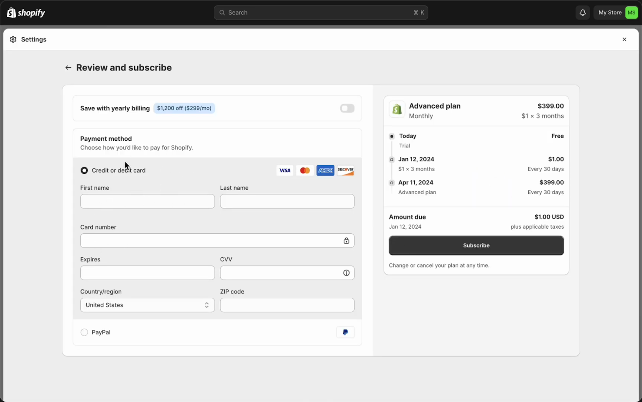And now you need to fill in your data. So you can either pay with card or choose whatever you would like to pay with. You can also choose PayPal, and you can also save with yearly billing. So you might want to pay yearly.